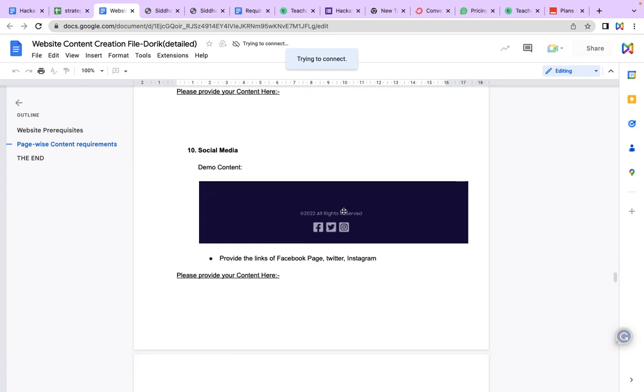And last is the social media. The social media icons are pretty straightforward. You can give your Facebook link, your Twitter link, your Instagram link, and your LinkedIn link.